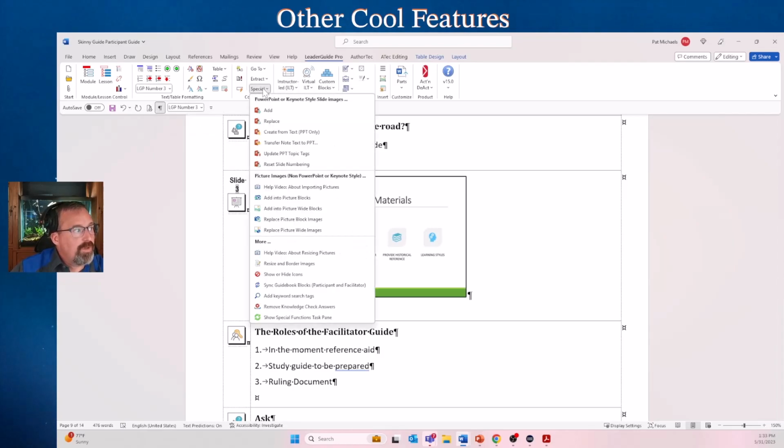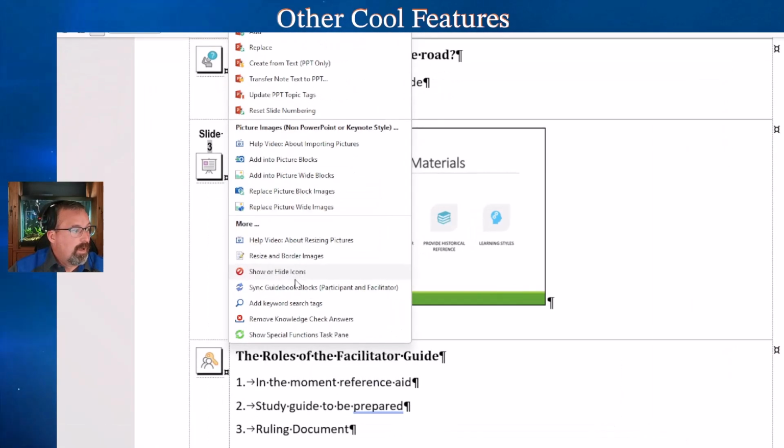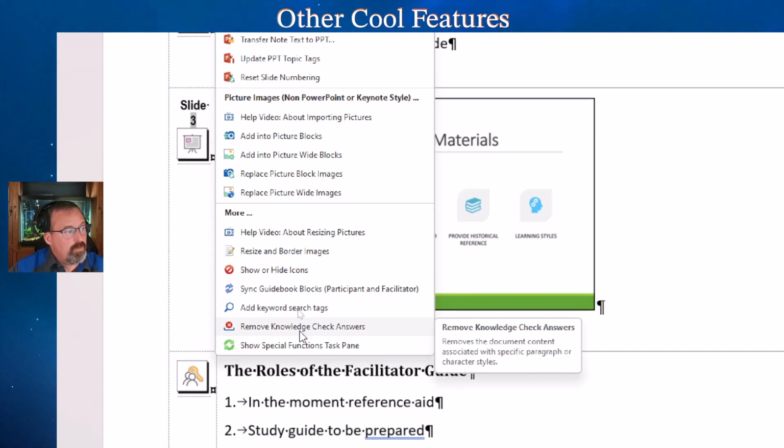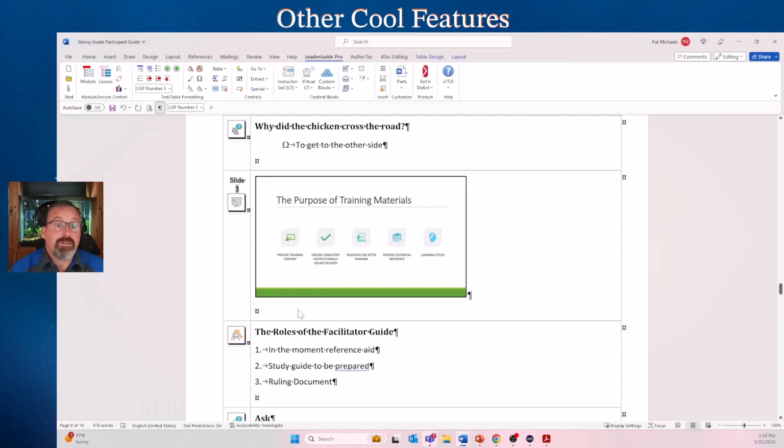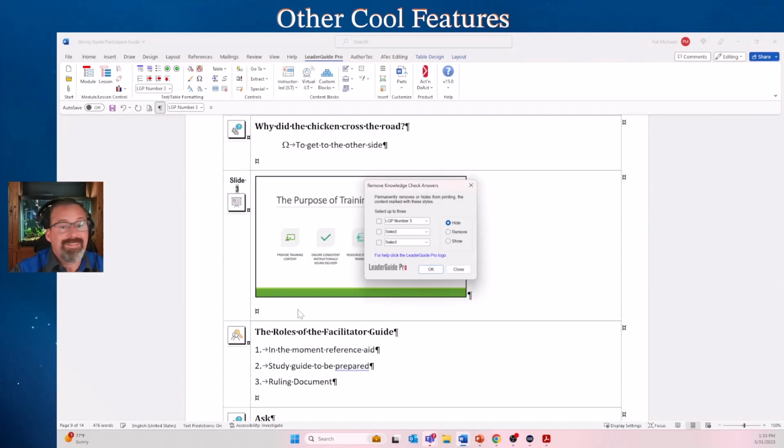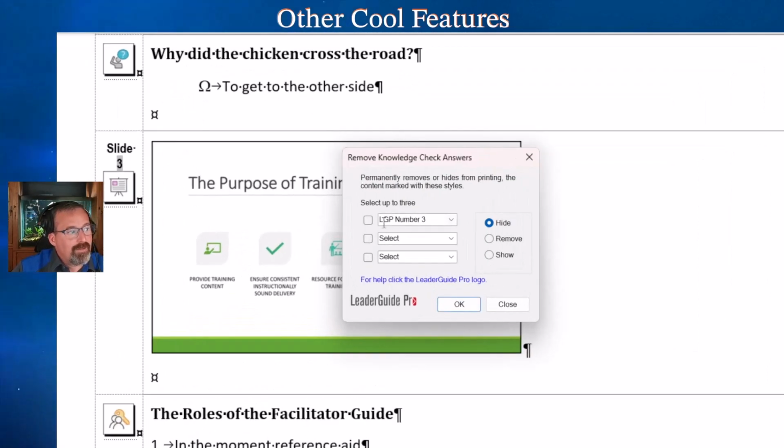But what we can now do, there's a feature within LeaderGuide Pro under Special. It's second choice from the bottom, called Remove Knowledge Check Answers. So the idea here is, let's say in a Facilitator guide, we've got questions as well as answers. When we extract that out to a participant book or into a handout, it brings over all the information that's in that specific content block. But if we've set up the styles on, let's say, our answers, and in my case, I've set my answer style as LGP number 3, which is LeaderGuide Pro's default answer style.